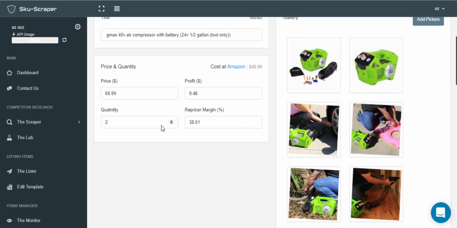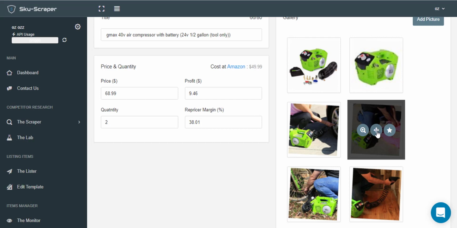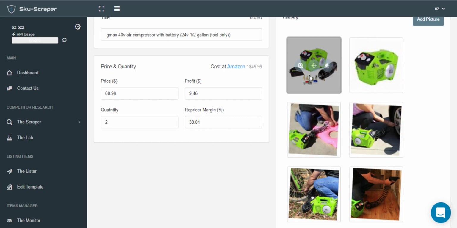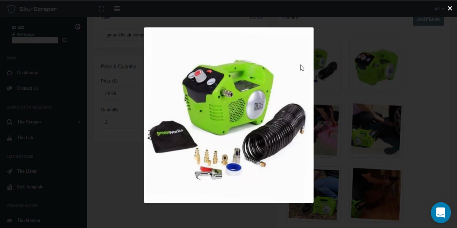You can change the price by changing any of these parameters. Images are important. Good and clear images will help your listing sell better. You can move and order the images as you like. You can also view the image in full size.